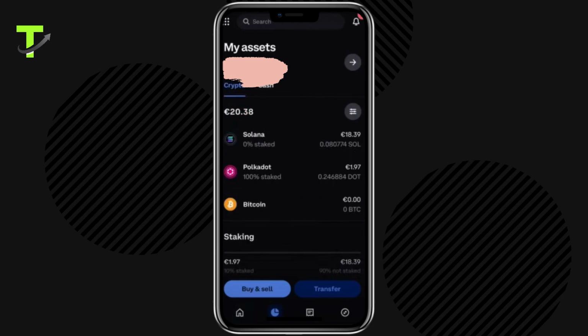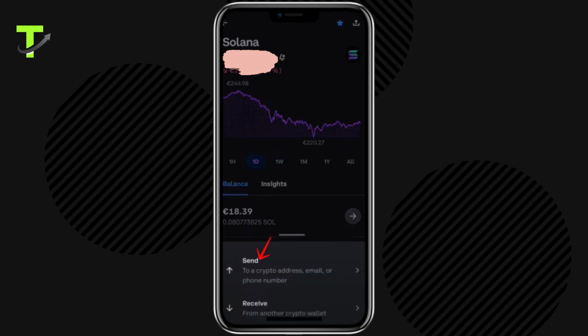To do this, select Solana, then click on Transfer and Send. You will see all your previous wallet addresses.